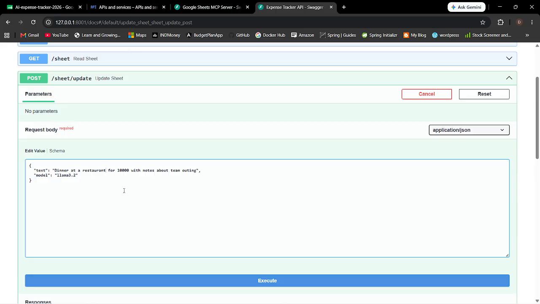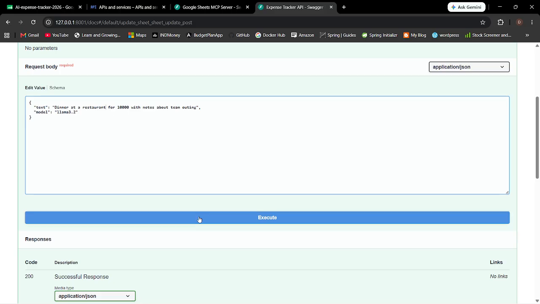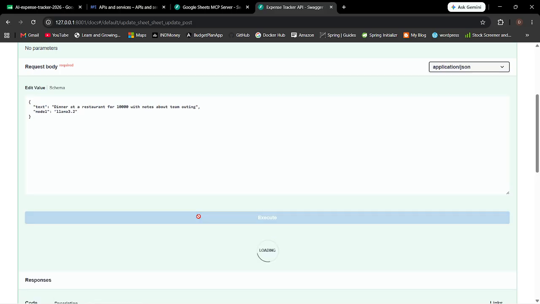So this is the plain text that I'm going to give. What the LLM will do is take this text and convert it into Python-readable JSON. That JSON will go to your MCP client, and the MCP client will send this to the MCP server, the Google MCP server, and that will append everything to your Google Sheet and give you the response. So now I'm just executing it.